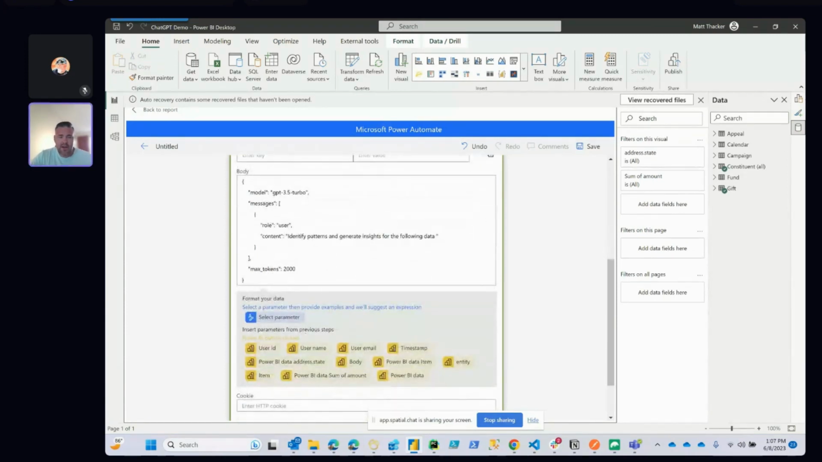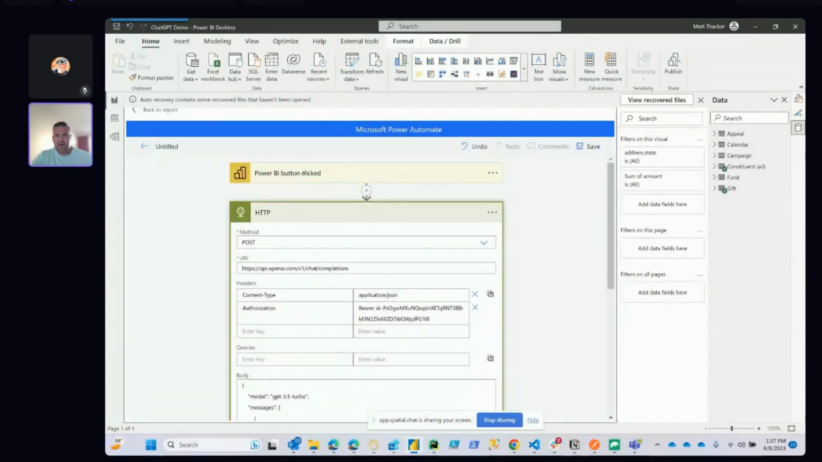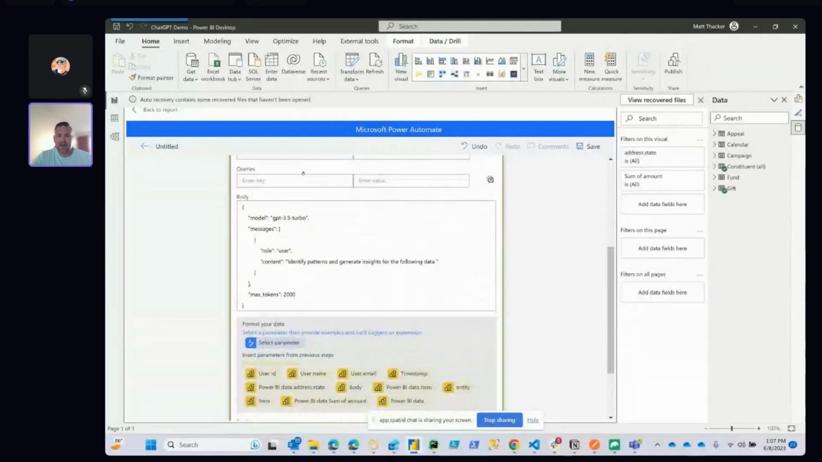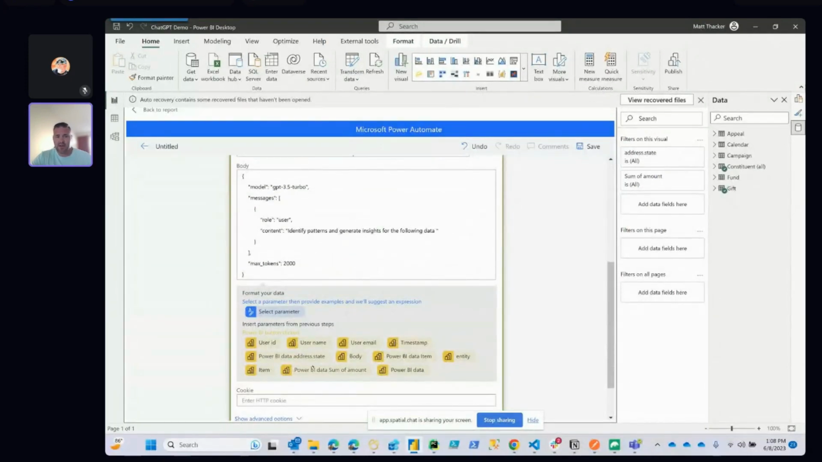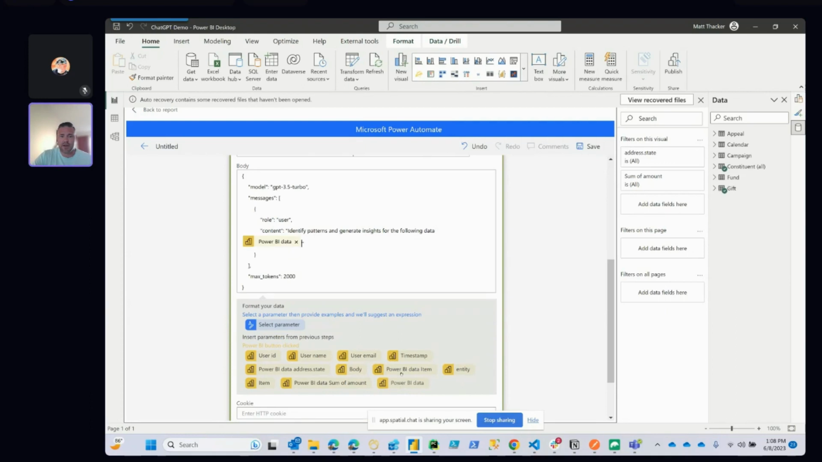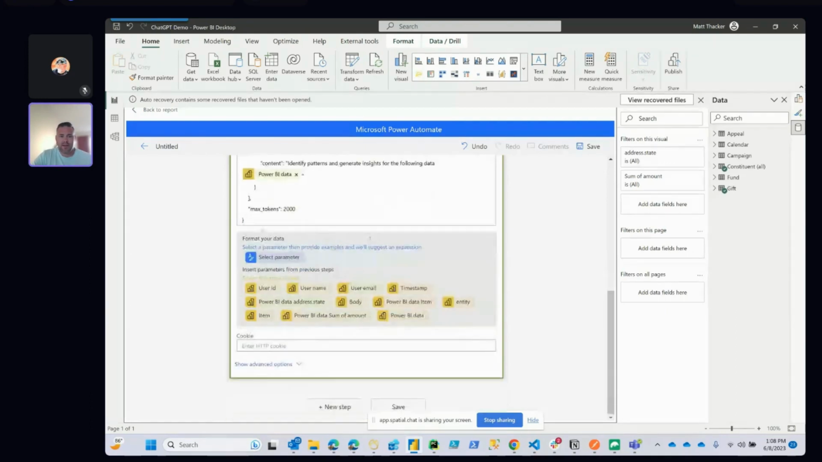And here I want to give it all the unique Power BI data. In this first step, with everything being passed in from Power BI, you can either give it individual components, or you can pass it the entire Power BI data set within the filter context of whatever you're pressing the button on. It will pass that filter context into this Power BI data by way of a JSON object. So we're just going to say we want that.